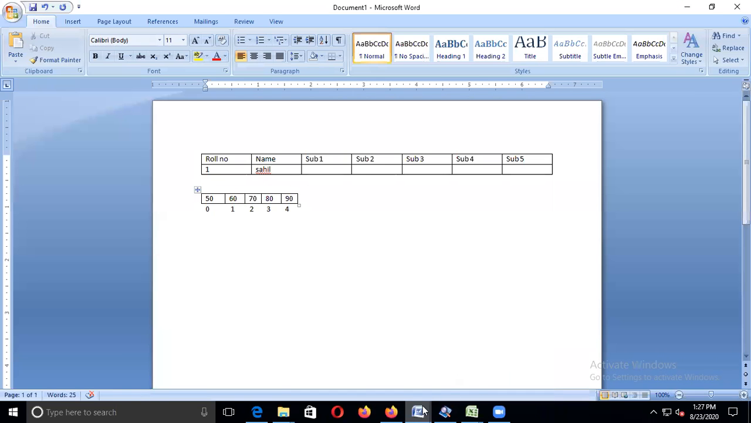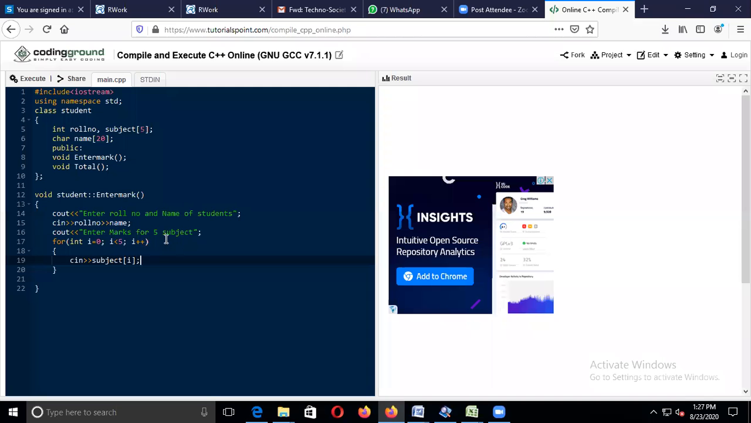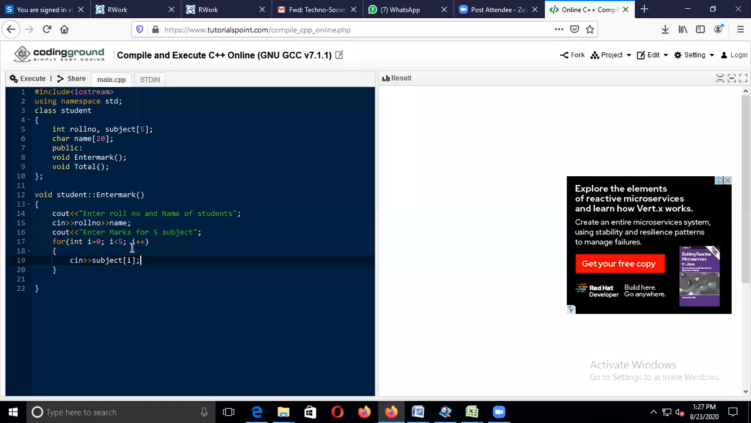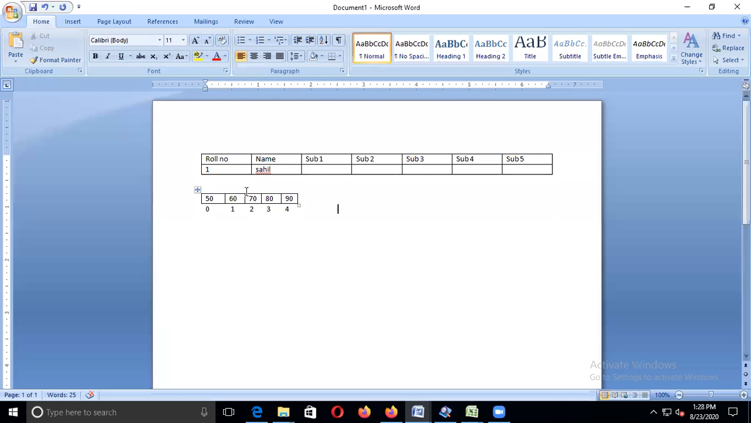Again it should be read by the compiler. Okay, now again the value of i should be incremented by 1, so now the value of i will become 2. 2 is less than 5, the condition is true. So again the value of i will become 2, so subject of 2, at location 2 which value should be there? 70 should be there. Again that 70 should be read by the compiler.